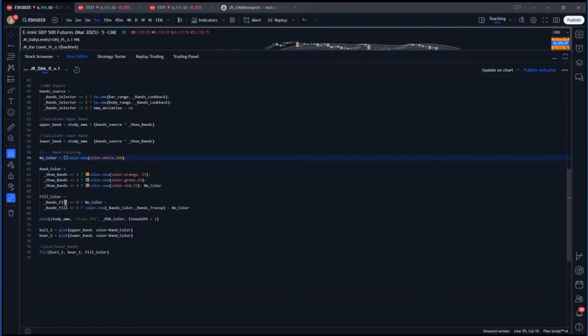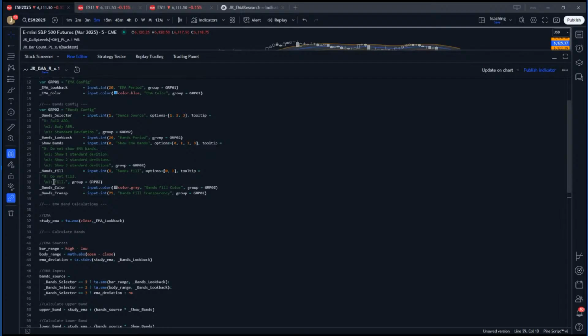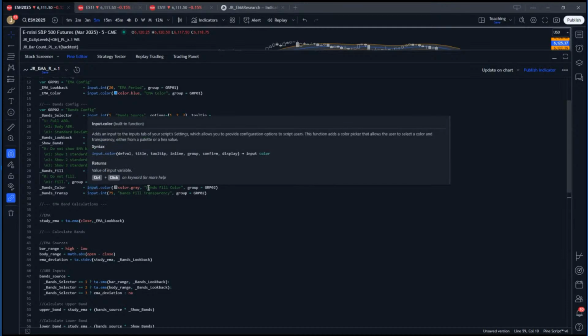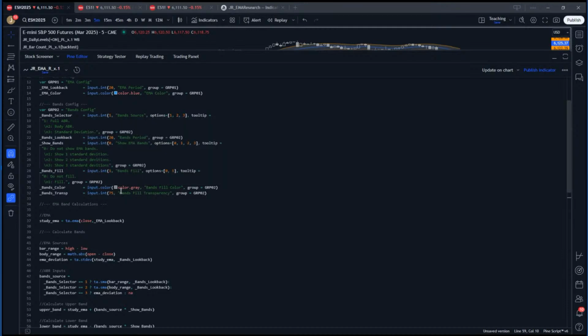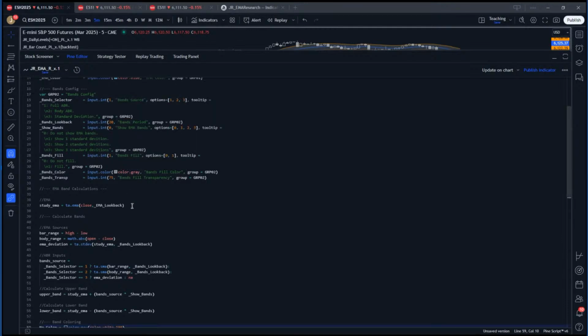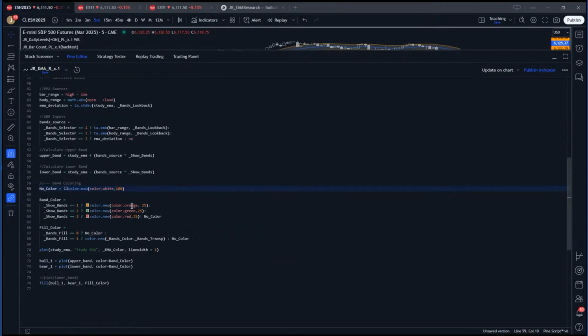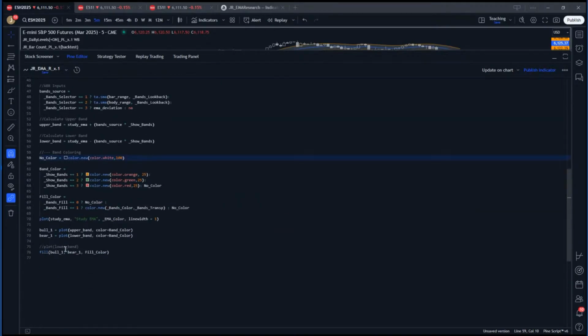And then the fill color. The fill color I set up as an input here. So bands fill, and then the bands. This is the color, band fill color. We'll talk more about how you can practice with this at the end. And then the plots. So in order to get anything onto the chart, this is all just logic in order to produce an output, and then you actually have to plot the output.